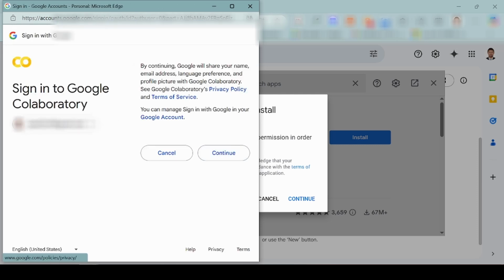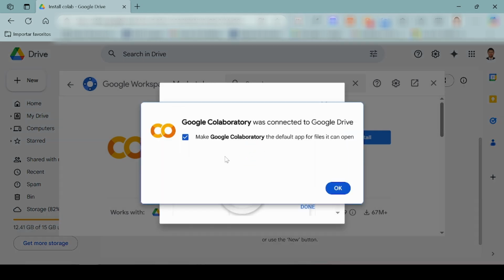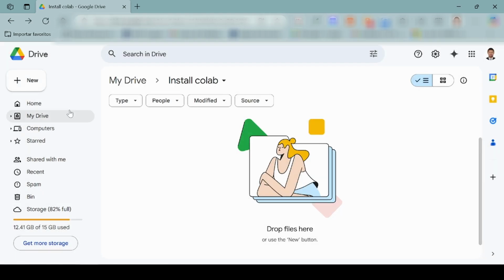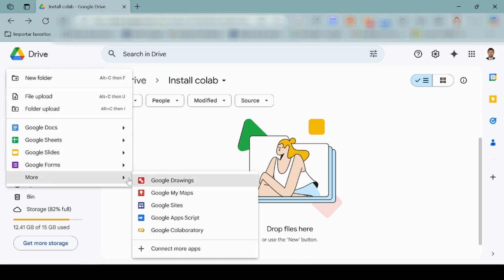It's asking now if you agree with privacy policy and terms of services. I put continue because I agree. And now it's asking if you want Google Collaboratory as the default app to open notebook files. I agree, so I will leave the check here and put OK. And now close it. Now you will see Collaboratory here, in New and More.